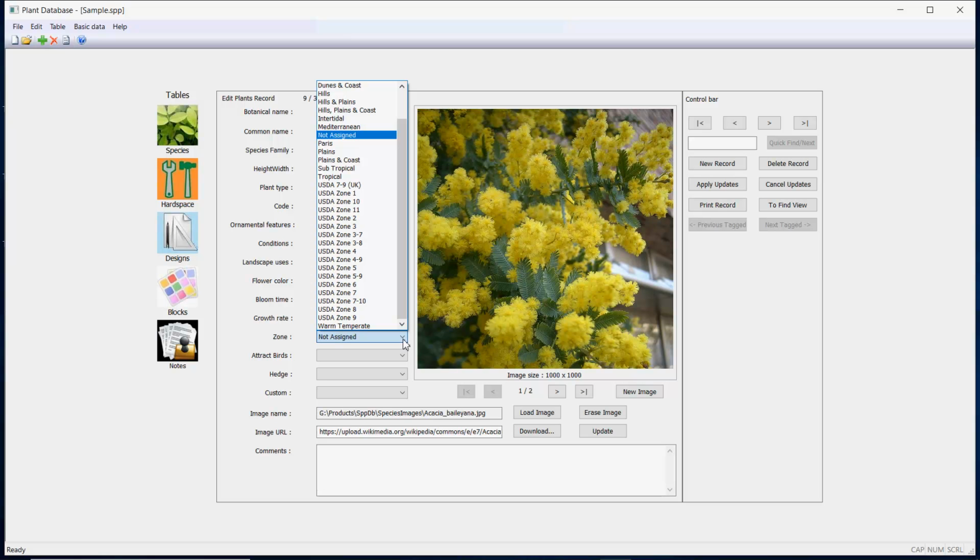If I click on this down arrow here, you can see SppDb allows you to create your own entries for the zone field in the database, and I've got lots of them here. I could characterize this species as being one suitable for coastal environments, or the hills, or Maine, or Mediterranean, or for Paris. This is configurable and you can use it in any way you like.